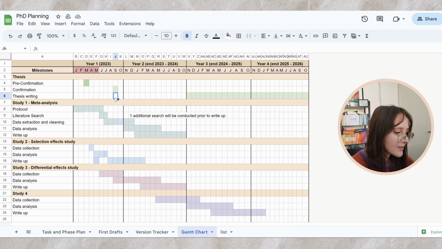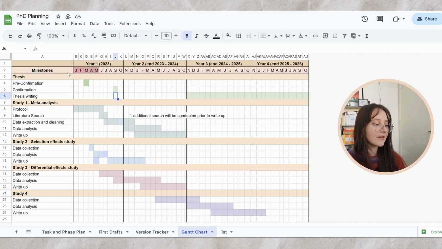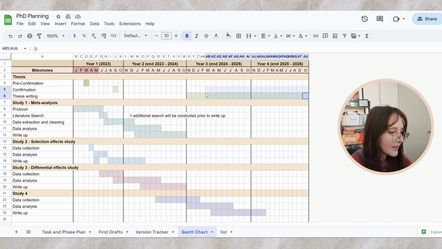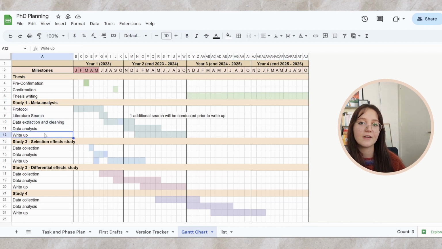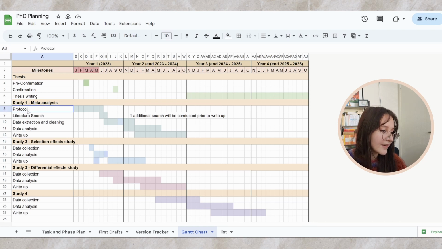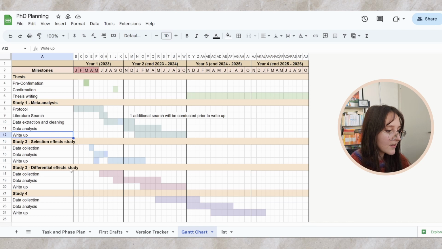And I've separated this out into different studies, and then also separated out the thesis component, which is mainly the two big progress meetings and then also the thesis writing. And then for each study, I've broken it down into very big, broad phases. For example, it'd be planning or protocol writing, literature search, data analysis, and write-up for a meta-analysis, and something similar for each study. And basically when I expect to be working on each particular phase is marked by the colors that correspond to the months.